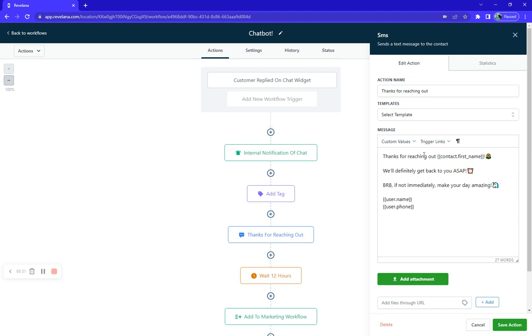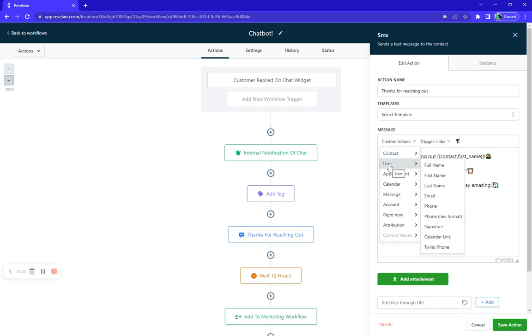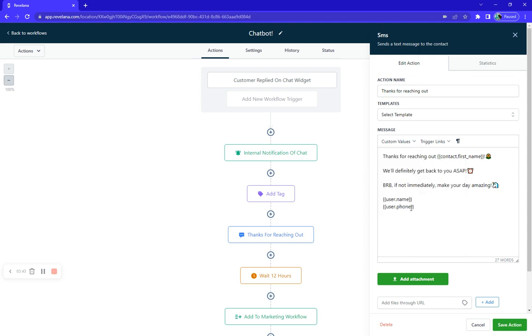And you can either do it yourself by just going to custom values. You're the user. So in this case, it could be your full name, your first name, your email address, your phone number, your signature block. We're going to go into that in a different video. Your calendar link, whatever you want. You don't have your Twilio phone in there. So you can choose in here, right? So anyway, that gives you the general idea.